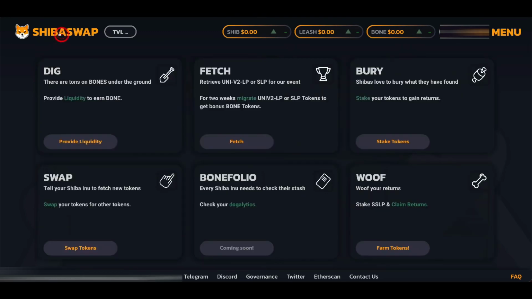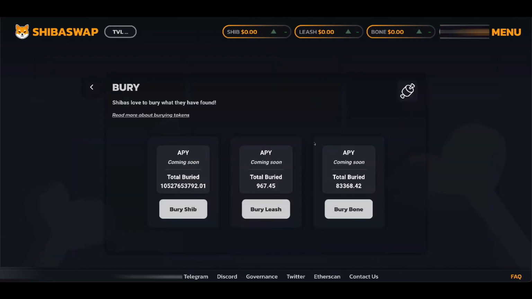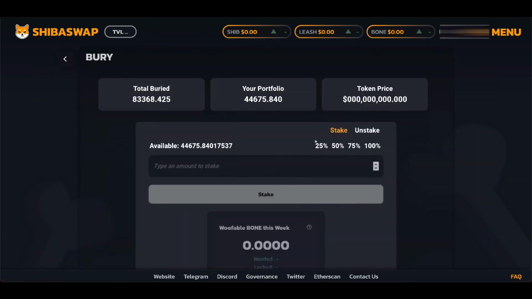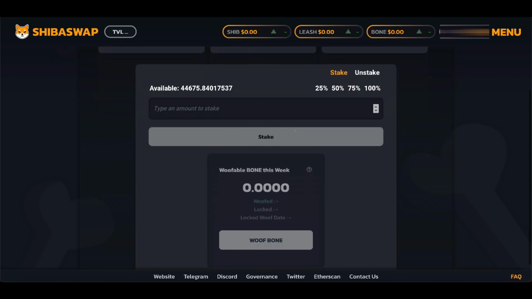So the reason why I did that is because now we can go to Bury. Now we can go to Bone. And you see my portfolio is loaded back up. Remember I had 0. I took 50% and staked it, and the other 50% I just provided liquidity with it. And now I redeemed my bones and I got the 33%. These are the 33% that I receive immediately, and the 67% will be locked.